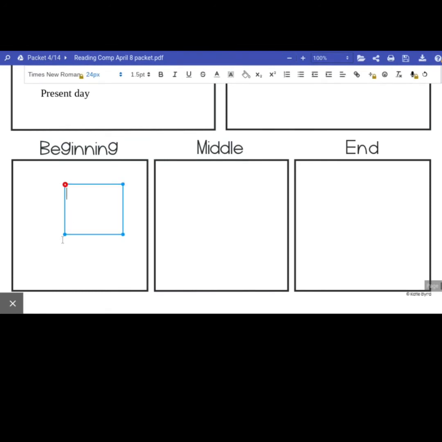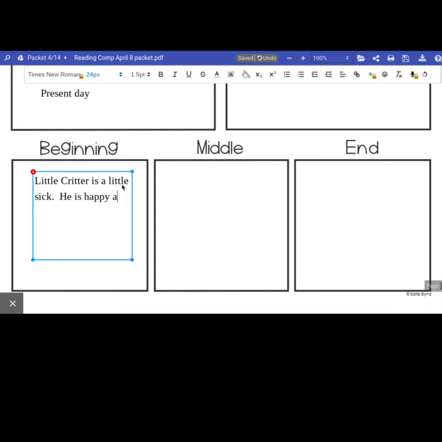In the beginning of the story, I'm thinking of the story Just a Little Sick. And in the beginning of the story, little critter was pretty happy that he was sick, to tell you the truth. He kind of liked being sick. He said, being a little sick is fun. So in the beginning, little critter is a little sick. So that's what happened in the beginning.